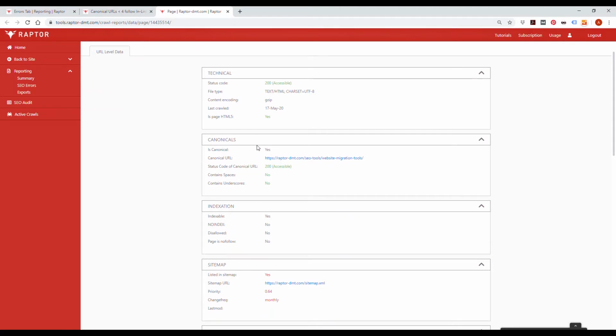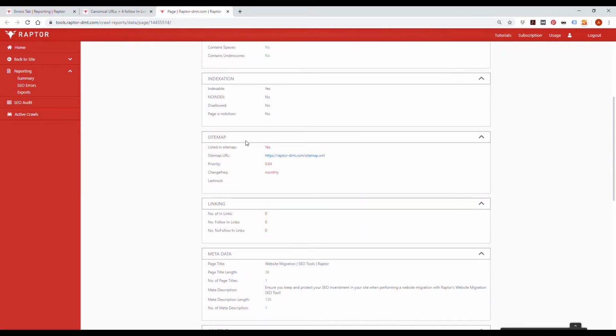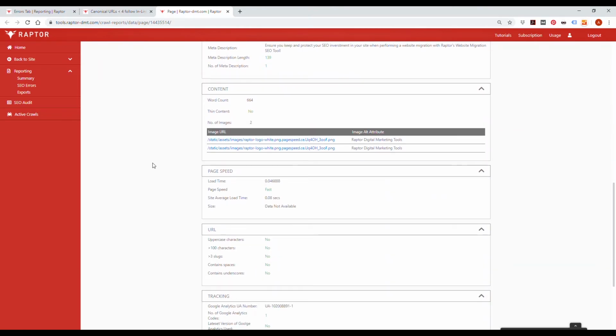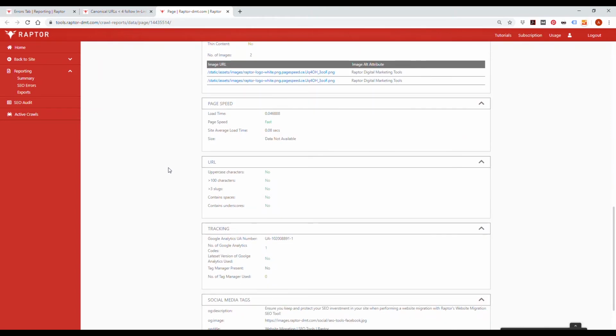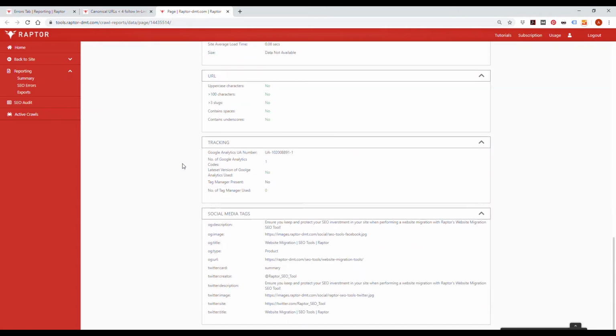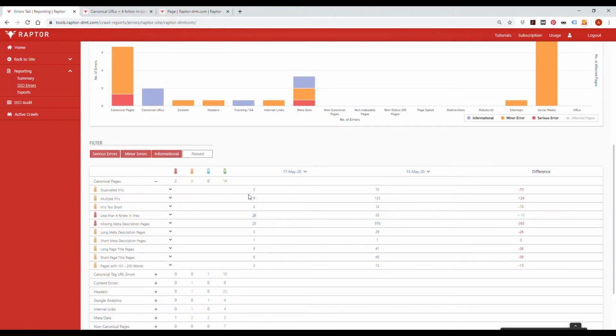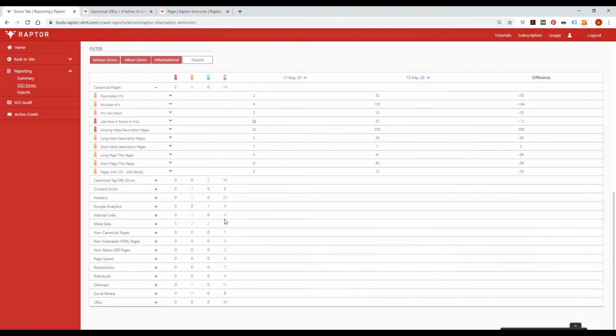If you've identified pages with particular problems, you can drill down into them and see all of the information about that page, such as its file type and coding to see whether it's compressed, status codes, what the canonical URL is, and if that is a self-referential URL. We also provide a whole range of information, such as the images that are on that page with links to them, information about the page speed, whether that's fast or slow, information about URLs, the UA number of the tracking code, the details of social media tags, and so forth. So you can drill down really to the most granular level to understand the data from the crawl.